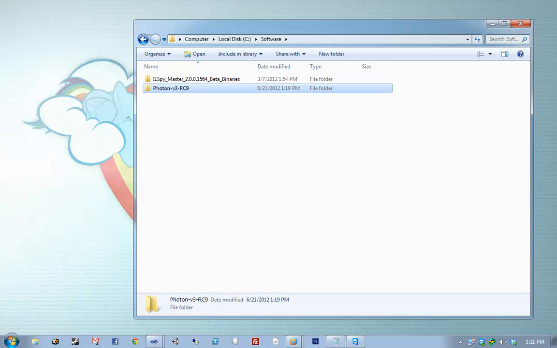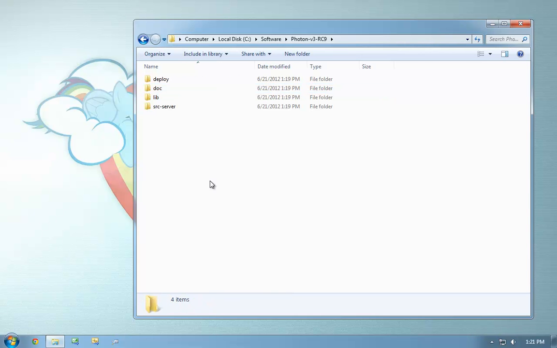All right, so is everybody ready to learn about Photon? Let's do it. Okay, so Photon, I'm just going to extract it. I've extracted 4 folders. Very straightforward.